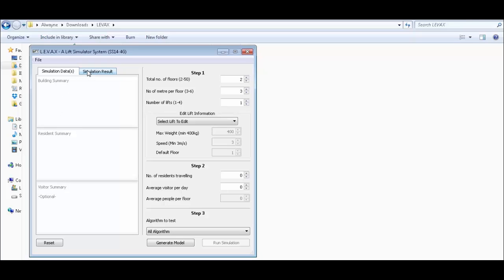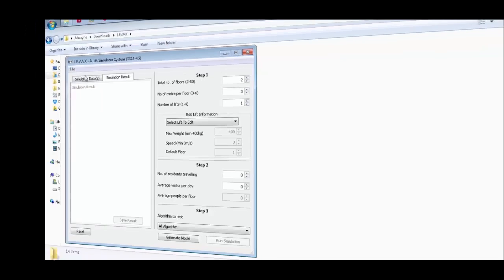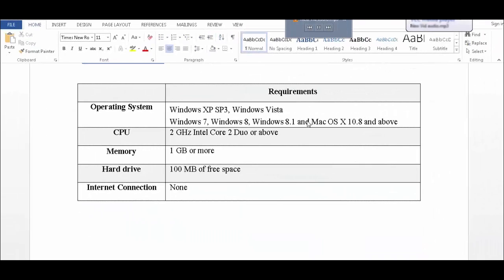By clicking generate model, the simulated data will be displayed in the text field located on the first tab. The results from the simulation will then be displayed on the second tab for your viewing pleasure. The results can be saved for further analysis, or you can have them deleted to enable other simulations to be tested. These functions are definitely provided by the LEVAX software, and you will definitely save time as the software is very user-friendly and easy to use. Efficient results guaranteed.